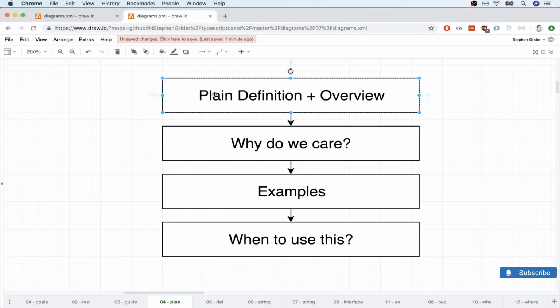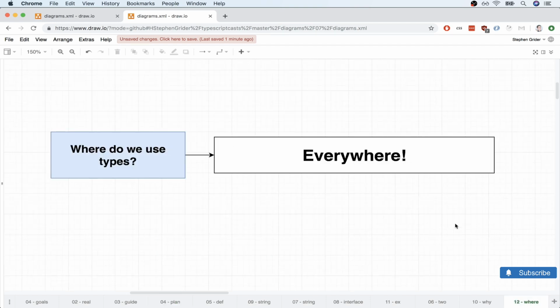We've now gotten a definition of types. We've spoken about why we care about them, and we just looked at a couple quick examples. So now the last thing we're going to cover is when to use them. All right, so this one's kind of an easy one in this case. In some of the other topics we're going to look at, there's going to be a lot better answer of where we use them.